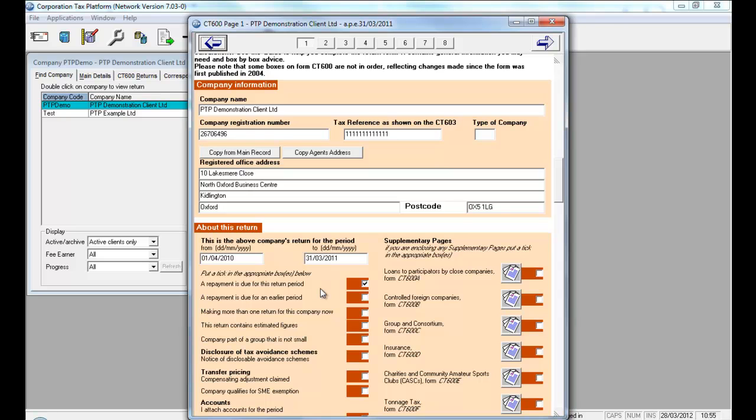That means that if you produce an amended CT600 and the repayment claim has been completed, HMRC will not be able to use the repayment claim details entered on the amended return, but instead will use the details entered on the original submission. As a result, if you're submitting an amended return and the repayment details differ on that to the original return, you will need to submit an attached PDF document detailing the correct repayment claim details.